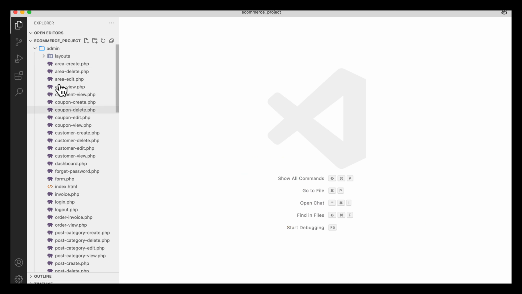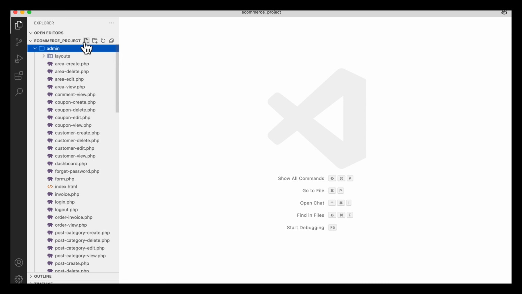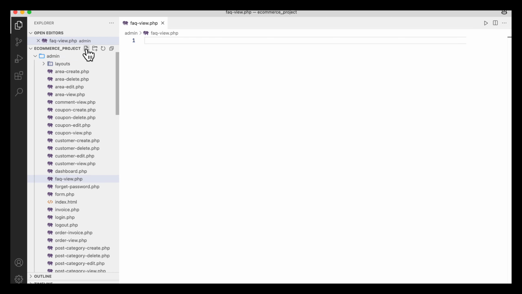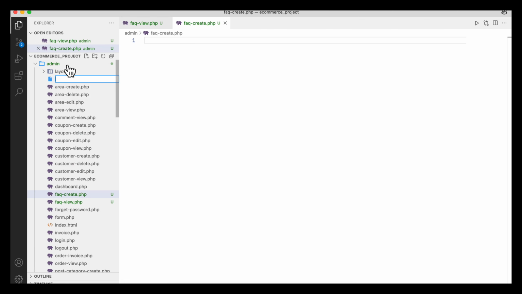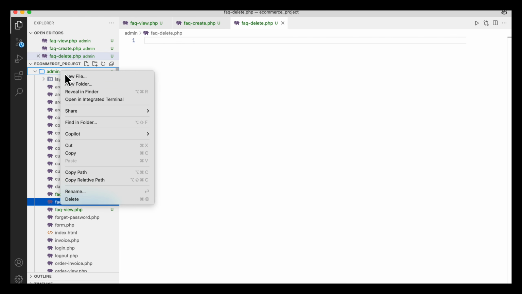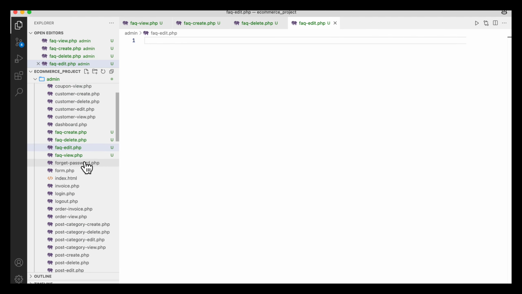So first of all, I am going to show it in the admin. That means I will control the FAQ from the admin. I am going to create page, that is FAQ view.php like this, and then another one will be FAQ create. So FAQ create, and then I am going to add FAQ delete, and another one will be here FAQ edit. So right here the edit. Okay, so now the view will be similar to area.